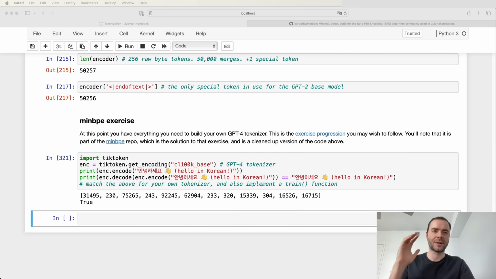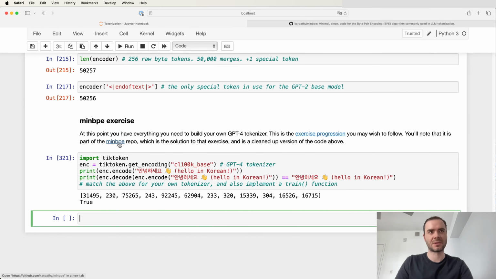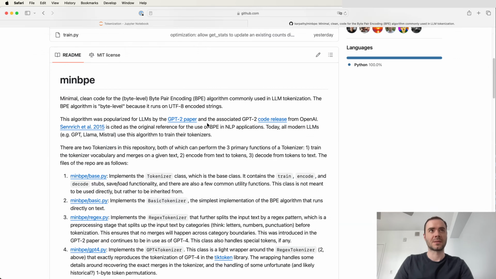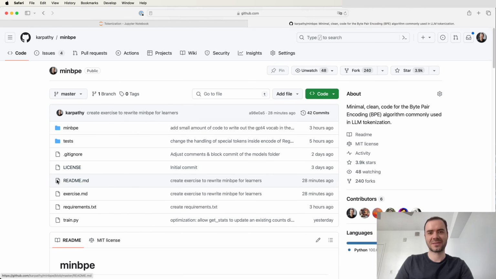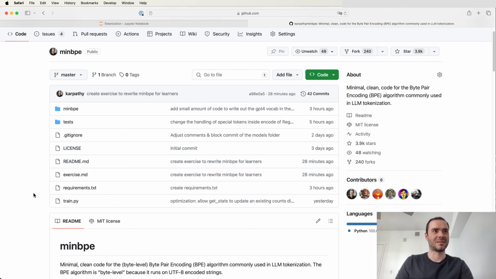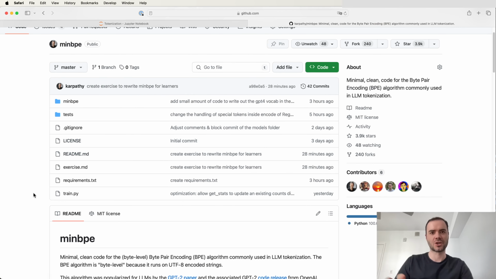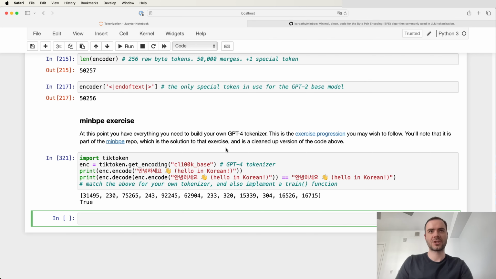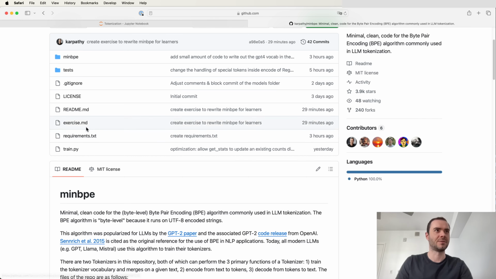Okay, so at this point, you should have everything you need in order to build your own GPT-4 tokenizer. Now, in the process of developing this lecture, I've done that, and I've published the code under this repository, minBPE. So minBPE looks like this right now as I'm recording, but the minBPE repository will probably change quite a bit because I intend to continue working on it. In addition to the minBPE repository, I've published this exercise progression that you can follow.